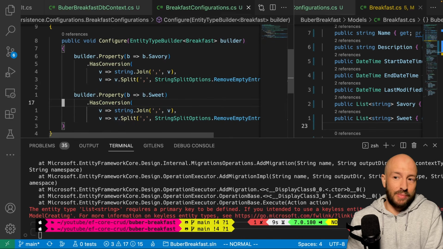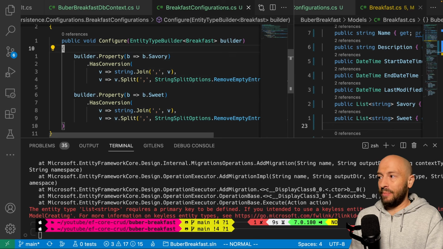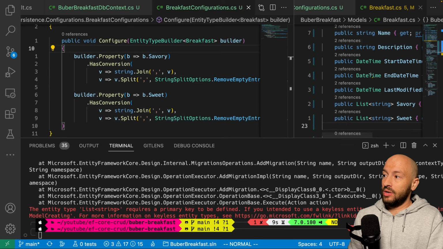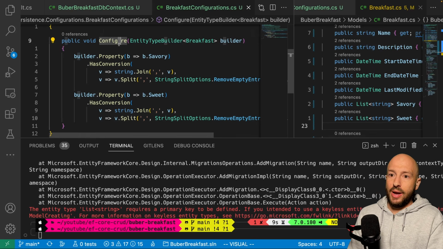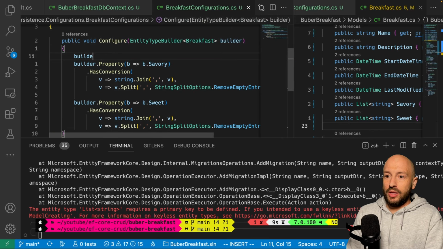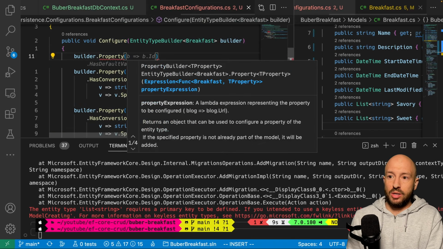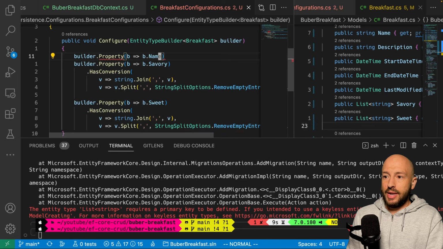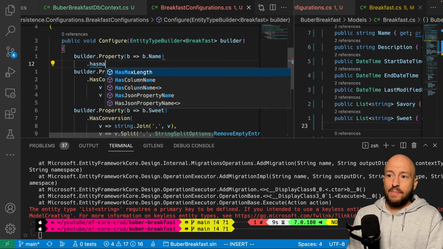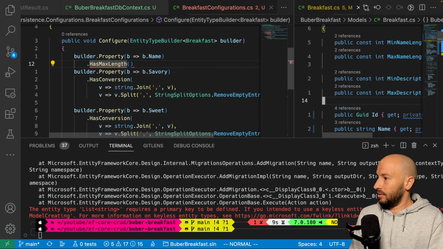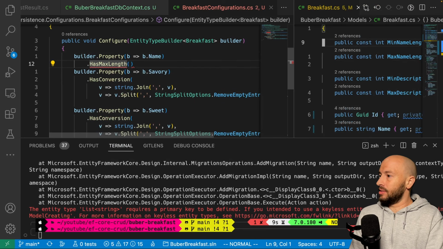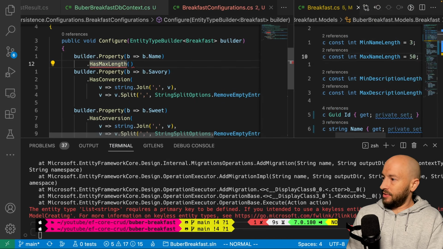Now, other things that we might want to do is cap the length of the strings. By default, when it's simply a string like this, it uses the maximum value for the length of the string. So let's go ahead and say over here, builder, and then select the property that we want. In our case, we want the name, right? So let's say b, and then we have name. Then over here, let's say HasMaxLength, and here we can say the maximum length. In our case, we have here the maximum value of 50 for the name.